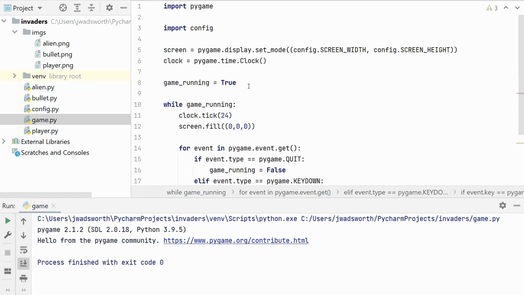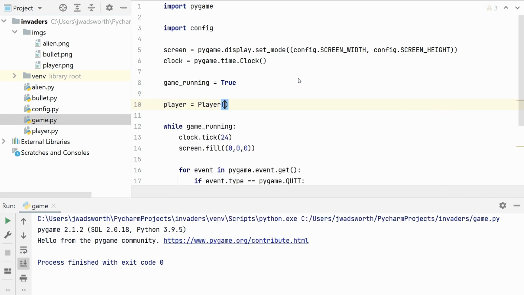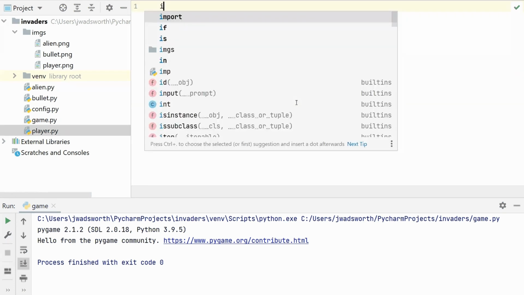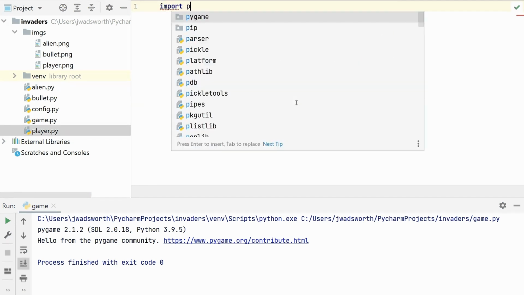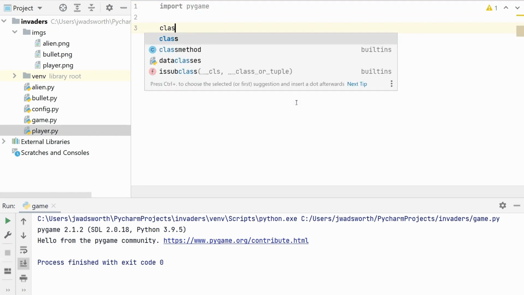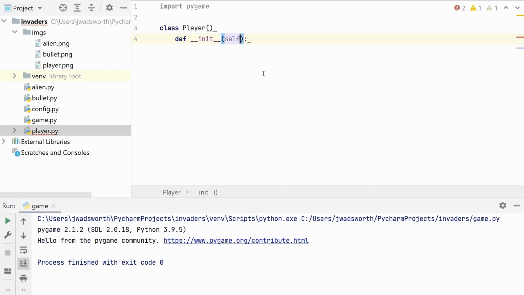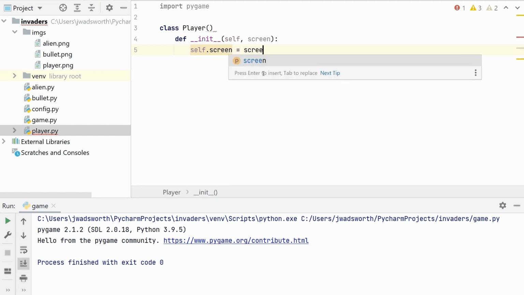Okay, so next we want our player to render. So we're going to say player equals Player, and we're going to pass it the screen. Go ahead and create the player now. So import pygame, and we need to define it as a class. def __init__, we're passing in the screen. Say self.screen is equal to screen. We've now defined that as a variable on the player.